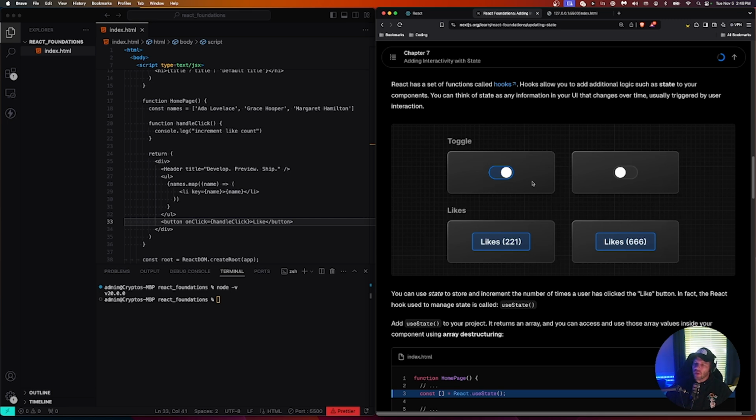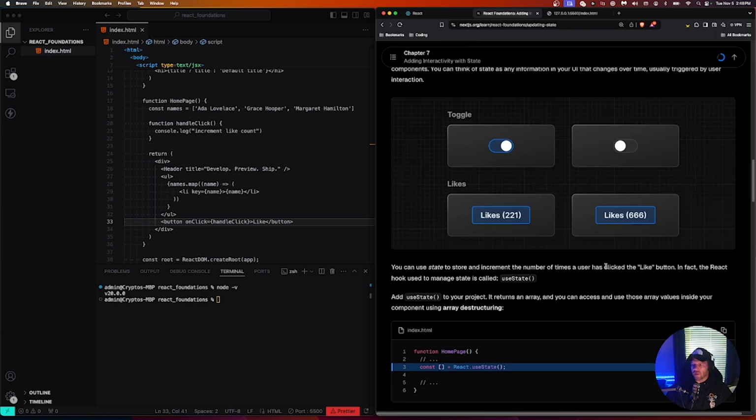So you can think of it like a toggle, right? We could handle the state of like on or off for a toggle, or we could handle state of a numerical value such as likes. We can really set state to anything we want. That's a JavaScript variable. So a Boolean, string, objects, arrays, things like that. So you can use state to store and increment the number of times a user has clicked the like button.